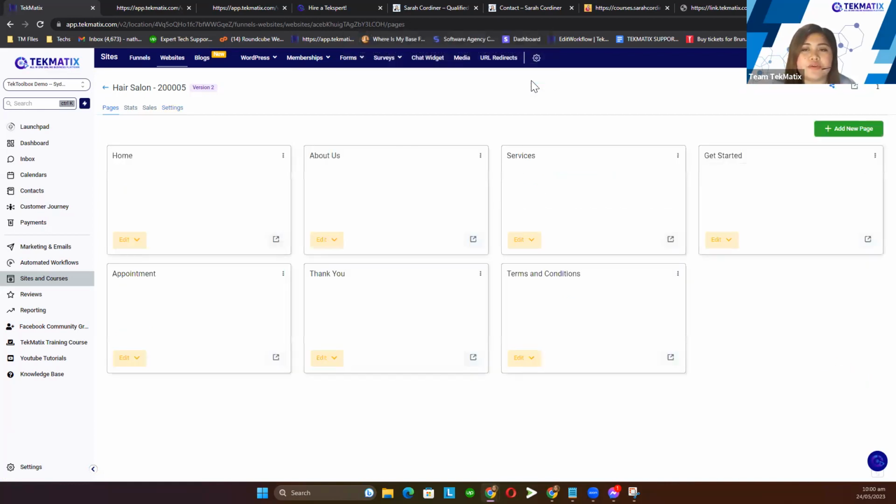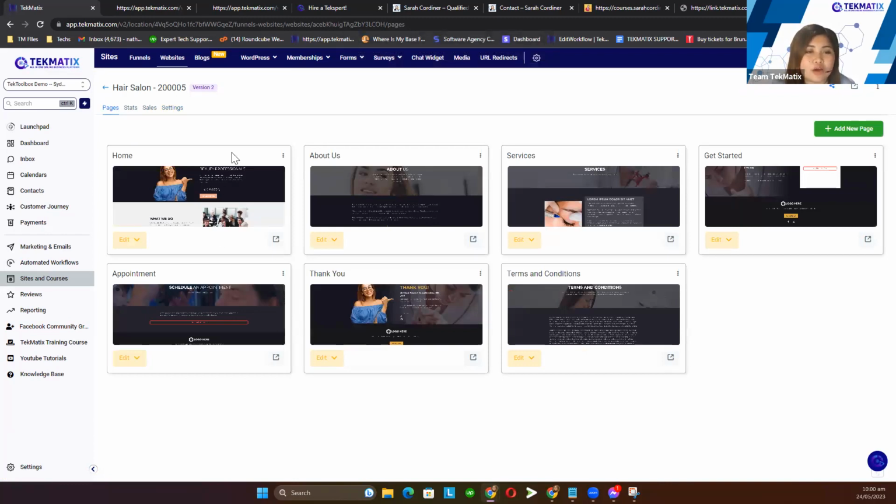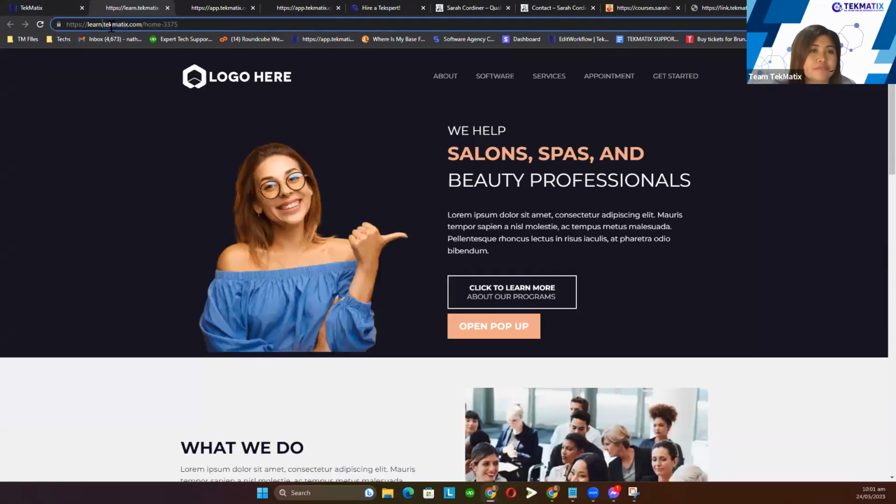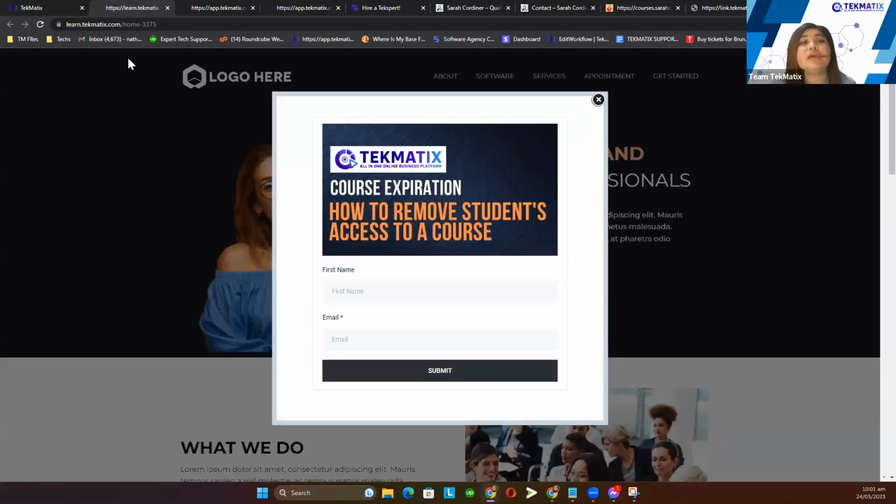And yep, click OK. Now when I try to preview the homepage, you can do so by clicking on the arrow at the bottom right. Click on preview page. You will see that the link is now coming from learn.techmatics.com and not from app.techmatics.com, because this is the domain that we linked.